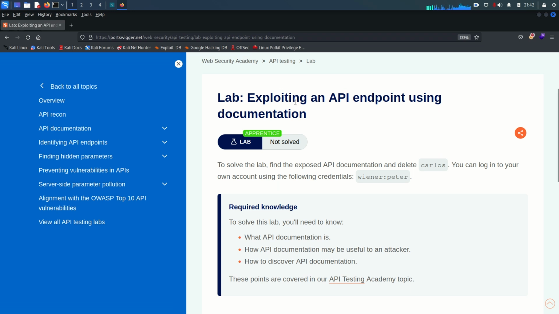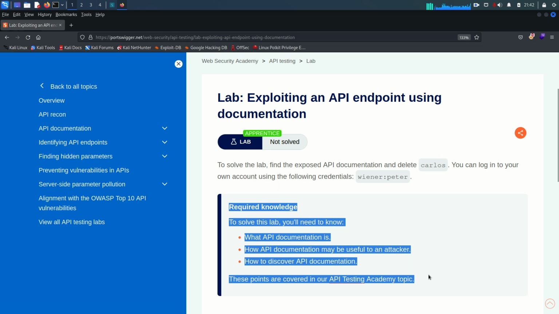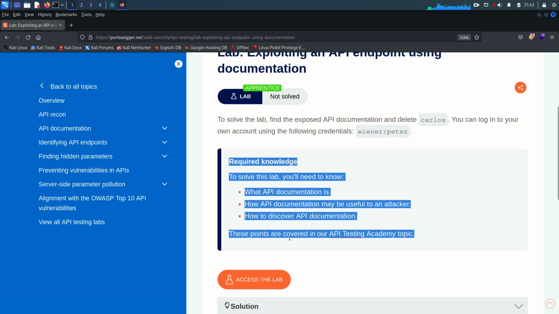So the lab is saying exploiting an API endpoint using documentation. To solve the lab, find the exposed API documentation and delete the Carlos user. You can log into your own account with the following credential. This is our user account. Fine. These are the required points which we already discussed in the previous video.